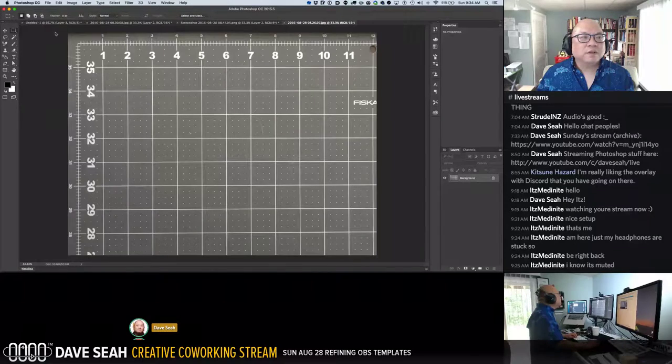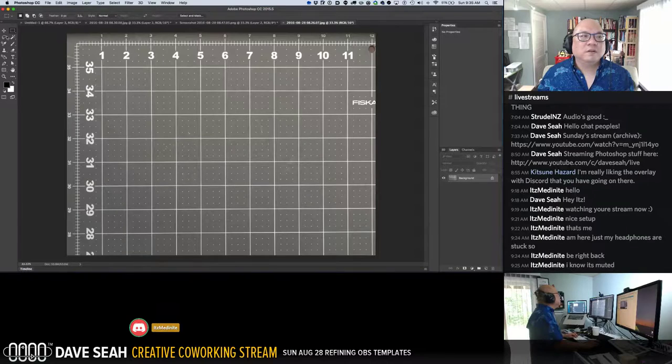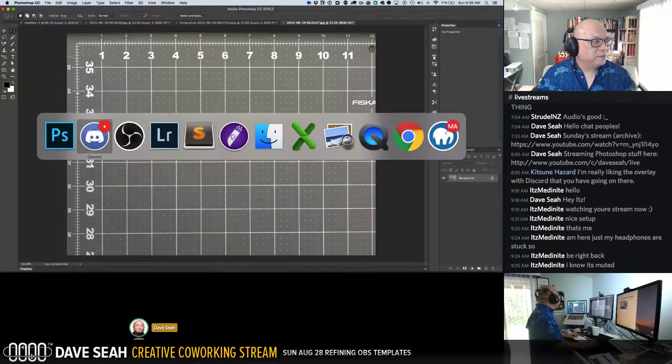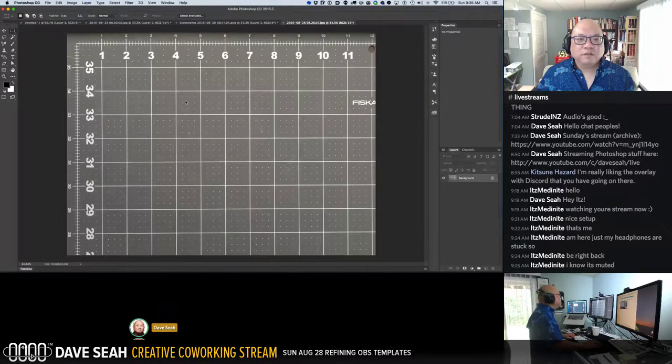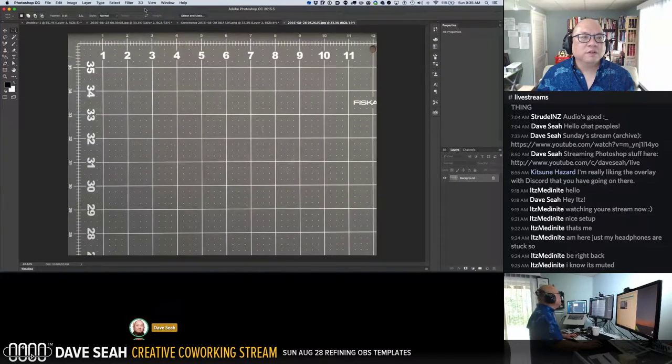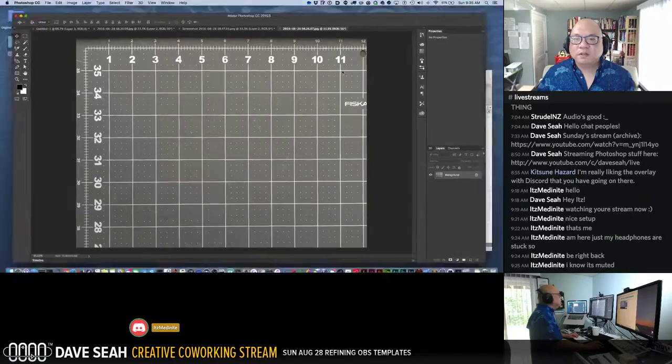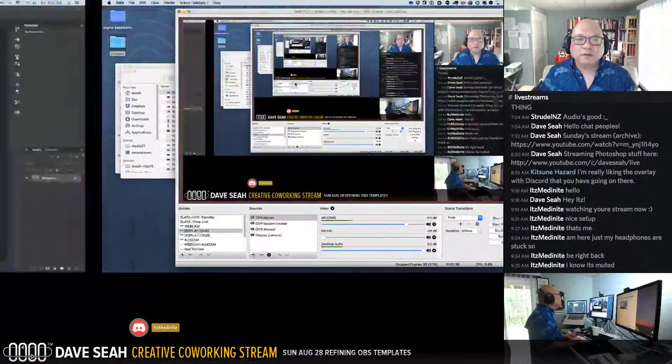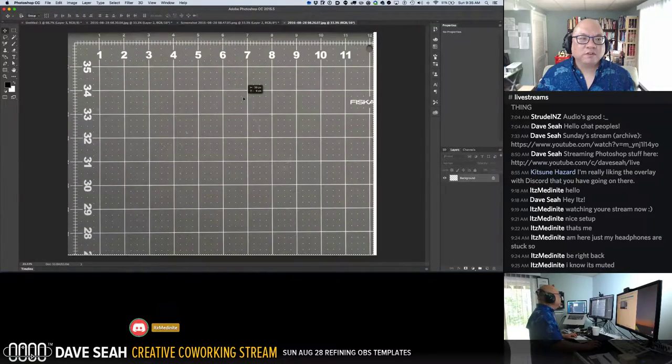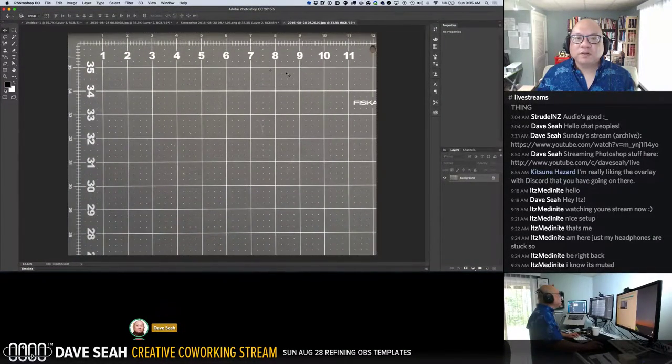Why is this not working? There must be a dialog box somewhere. I have lost the ability to click on Photoshop and move it. Oh, there we go. I just got confused with the mouse focus.